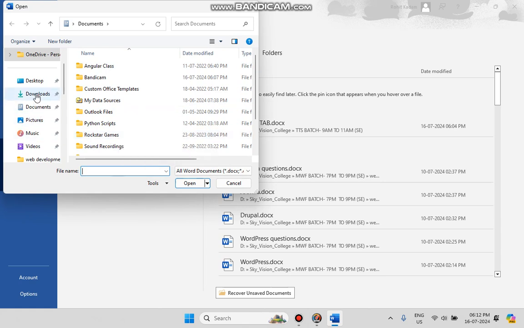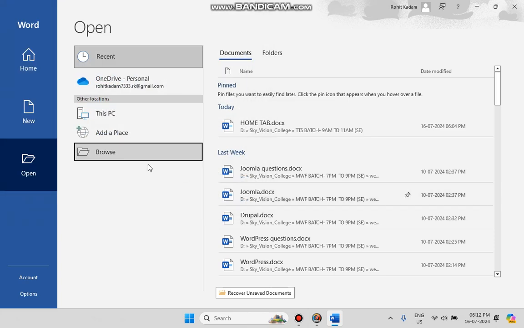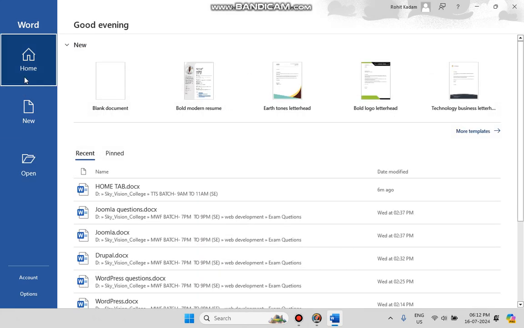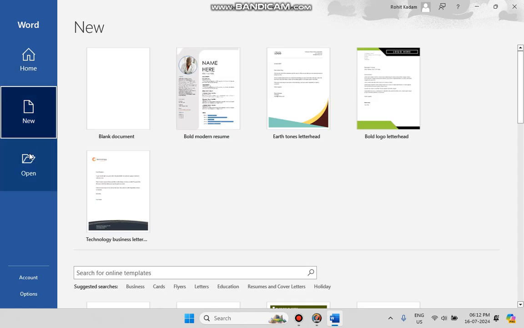Suppose I have saved previously in the download folder. You can go to the download folder and you can open that. Now I don't want to open from over here. So after that, Home. So what exactly is Home? Home is a combination of New and Open. Why am I saying Home is a combination of New and Open?